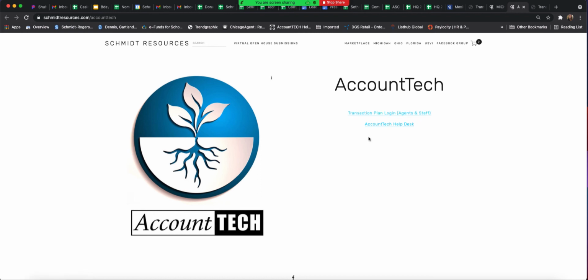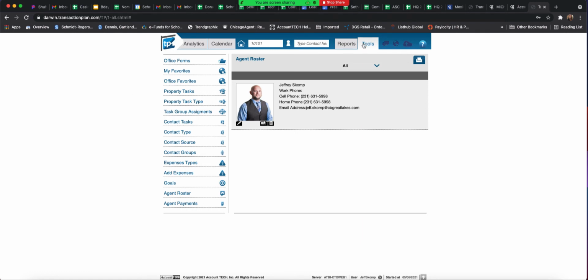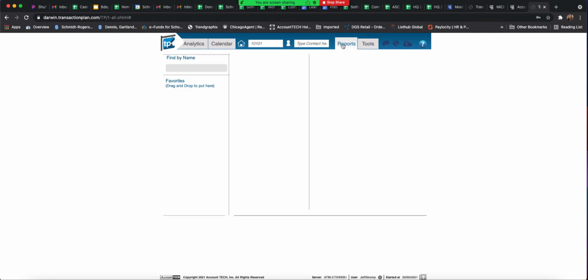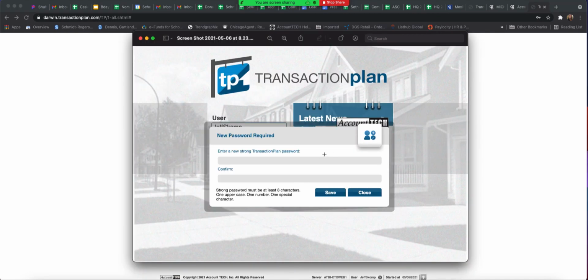Always a great idea to find yourselves online and just ensure that the system is working and that you're showing up correctly. So once you click on here, it will launch you into the product. It'll take you right to the Reports tab. Keep in mind, the first time you log in, you are required to put in a new password, and then every 90 days you will as well.